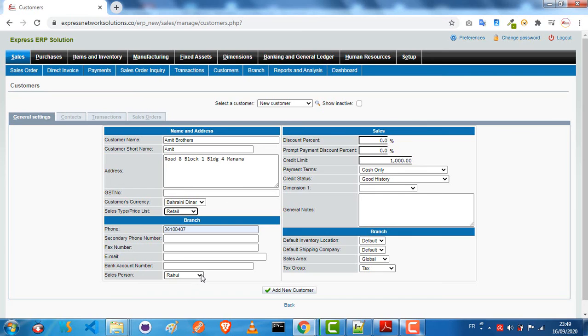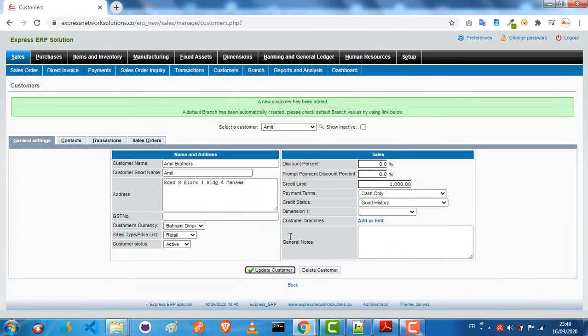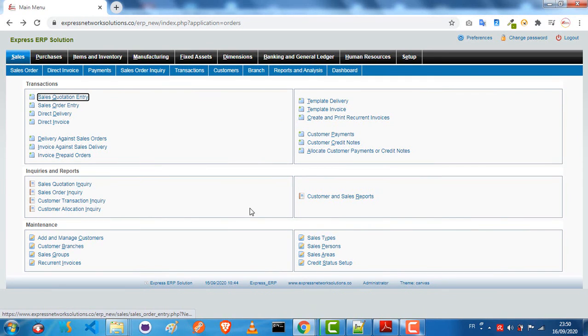Fill the contact details of the customer as shown. I have selected the salesperson name as Rahul, which I had created earlier. We can see the sales column on the right-hand side. Fill out the discount, credit and other conditions applicable for that customer. I will keep the default settings, as they are. Scroll down. Click on Add New Customer button at the bottom of the window. Click on the Update Customer button at the bottom of the window. The success message indicates that we have updated the customer details. Click on the back link, to return back to the Express Accounting interface.